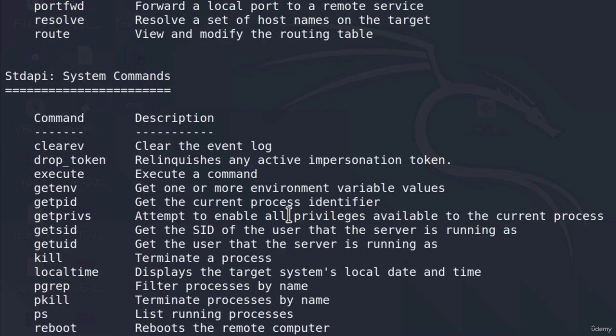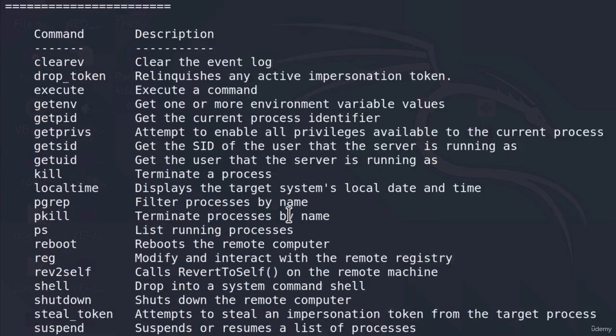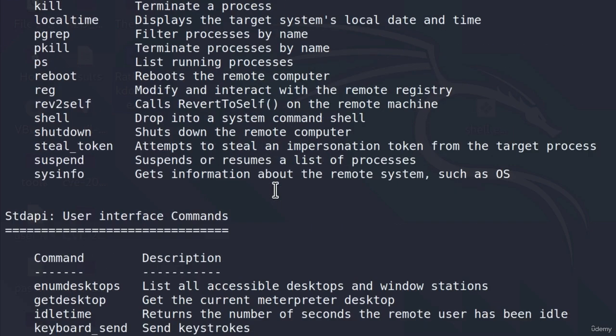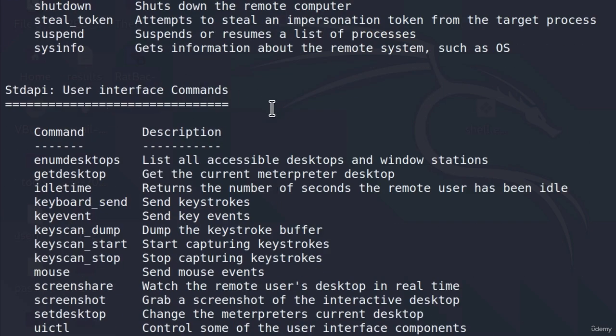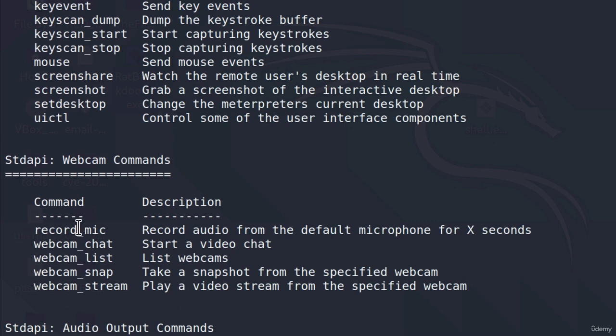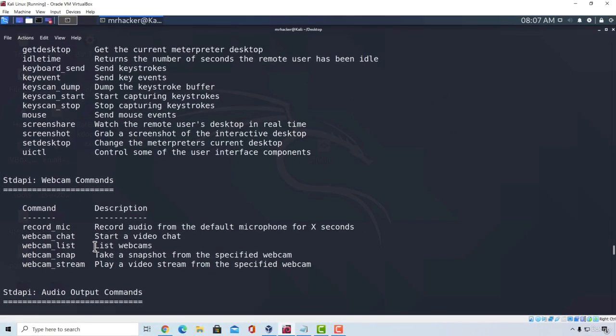What is important, and what we will cover in the next video, are these system commands and user interface commands. We want to see some of the cool stuff, such as capturing keystrokes or running a keylogger, running a screenshot on the target desktop, maybe for example recording the microphone, recording the webcam. All of that we want to check out and see how we can run them. And we will do that in the next video.